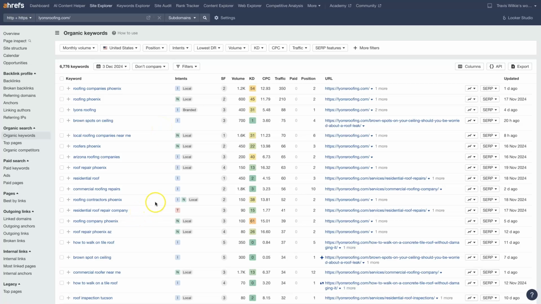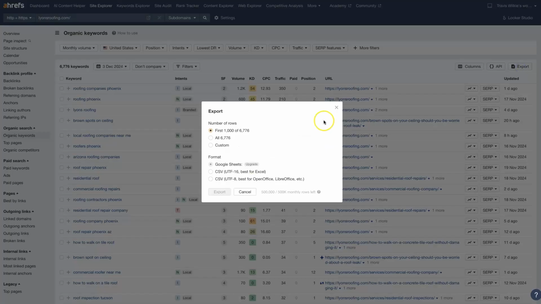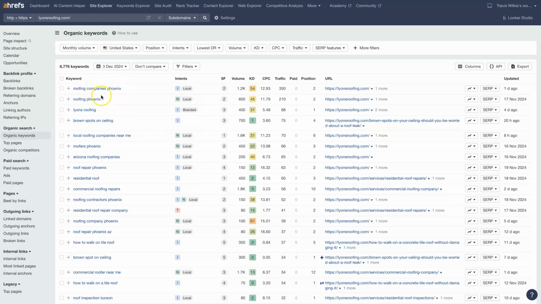So something like residential roof repair company is going to be transactional. The person is pretty much ready to buy. They just need to find the right company and then they're going to buy from that company, right? So we can export all of this and start to get a sense of what keywords have the correct buyer intent, and then filter those typically by keyword difficulty and start going after the ones that are a little easier.